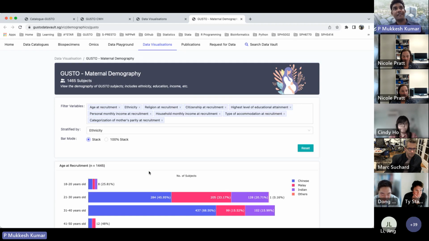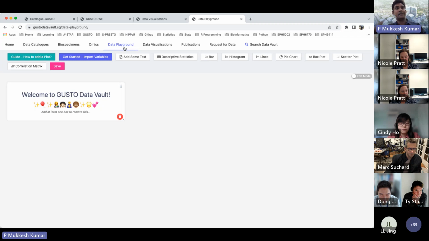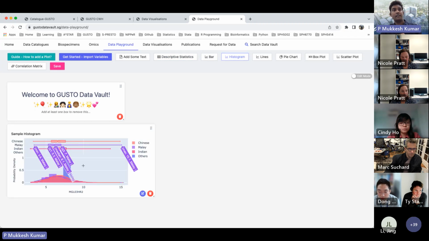Now, if you're really very adventurous, you can build these dashboards yourself. That's where the Data Playground comes in. This is essentially a canvas that we created for researchers to create their own dashboard, for you to ideate, think of an idea, and look at cross filters across concepts. Now, how do you do that? You can see there are standard plot types here. Let's start with histogram. And this is a histogram, generating.